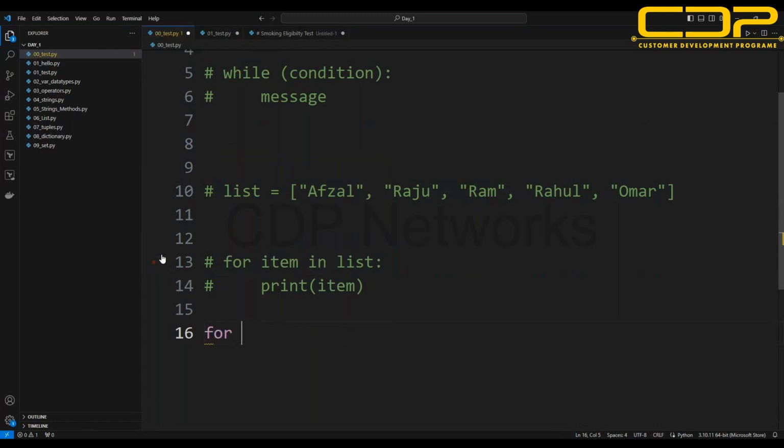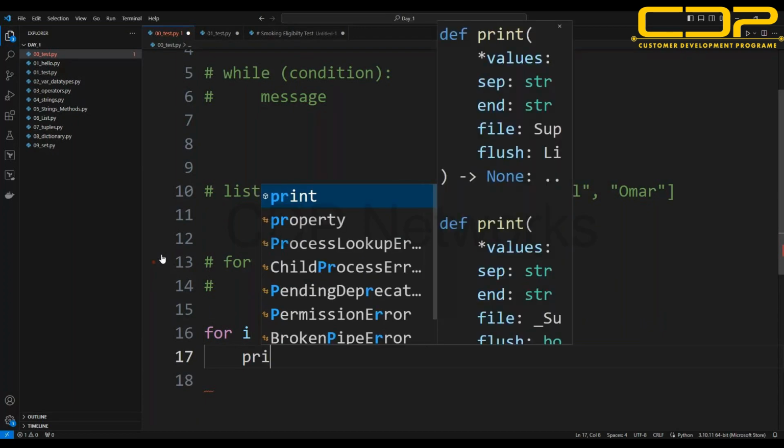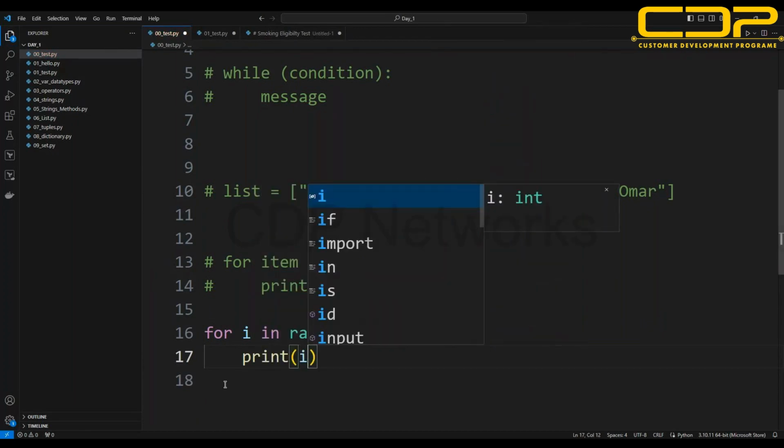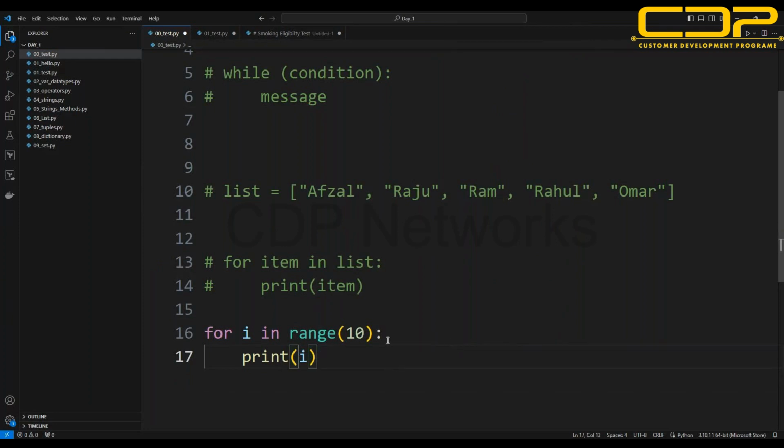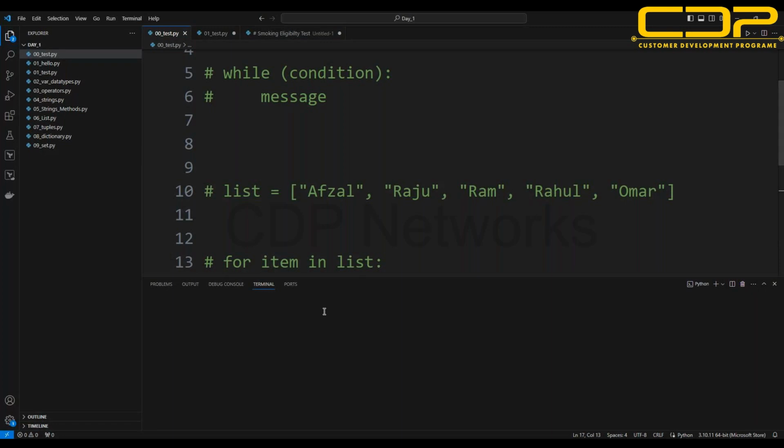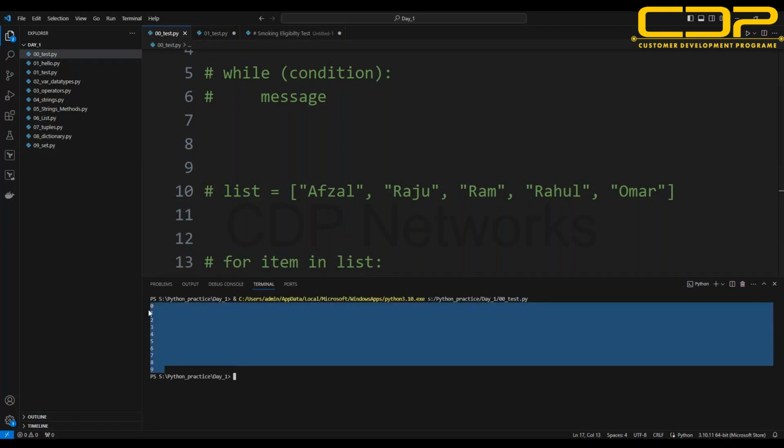For i in range, we want to take till 10, so it should print till 9. Print i. I'll explain the code once again, but first I will run it and check. Okay, see, it's printing from 0 to 9.